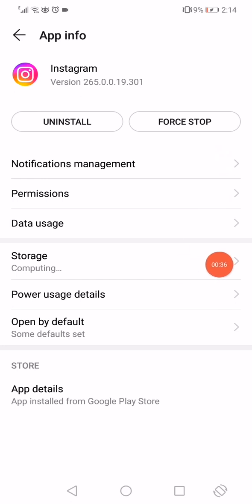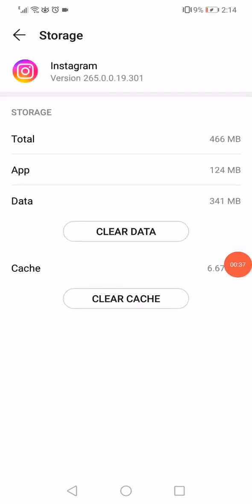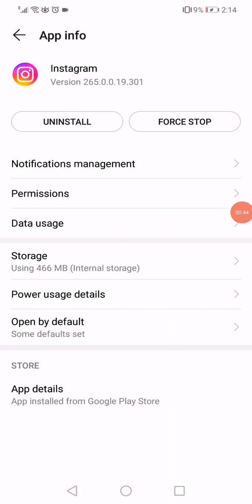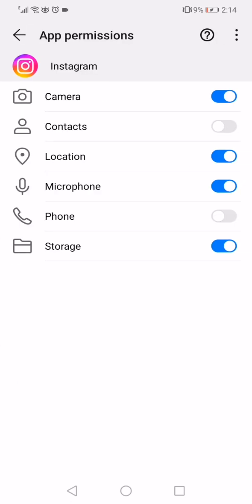And then go down here to the storage option. Click on clear data and click on delete. Now all what you want to do is go back and click on the permissions right here. Make sure that all those permissions are enabled.